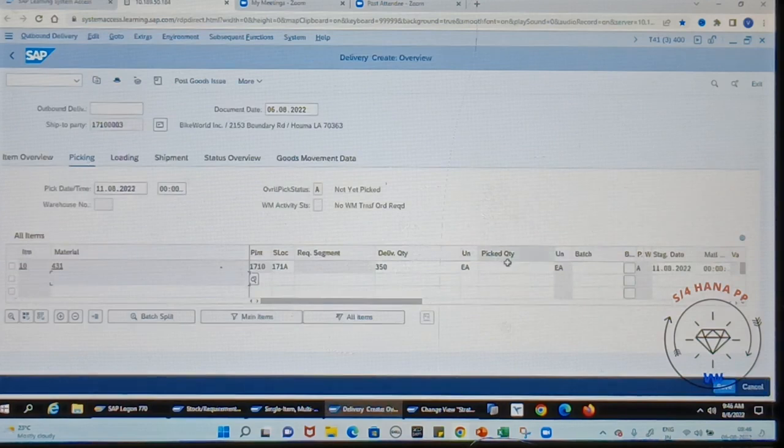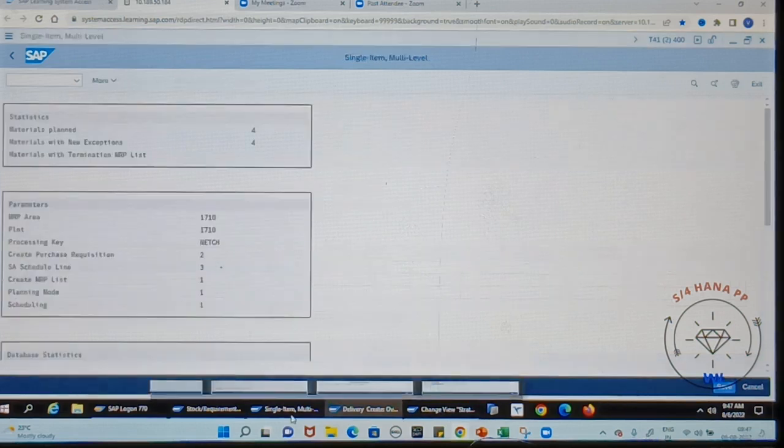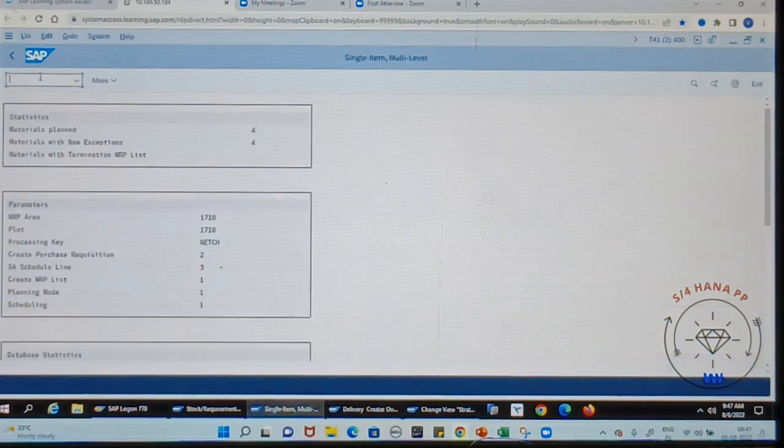Okay, now go to picking tab. Now we need to pick 350 pieces to deliver to the customer, and it is batch managed. We need to take the batch number. Okay, suppose let's say I'll go to the batch. So here, MMBE is the transaction to check the batch.